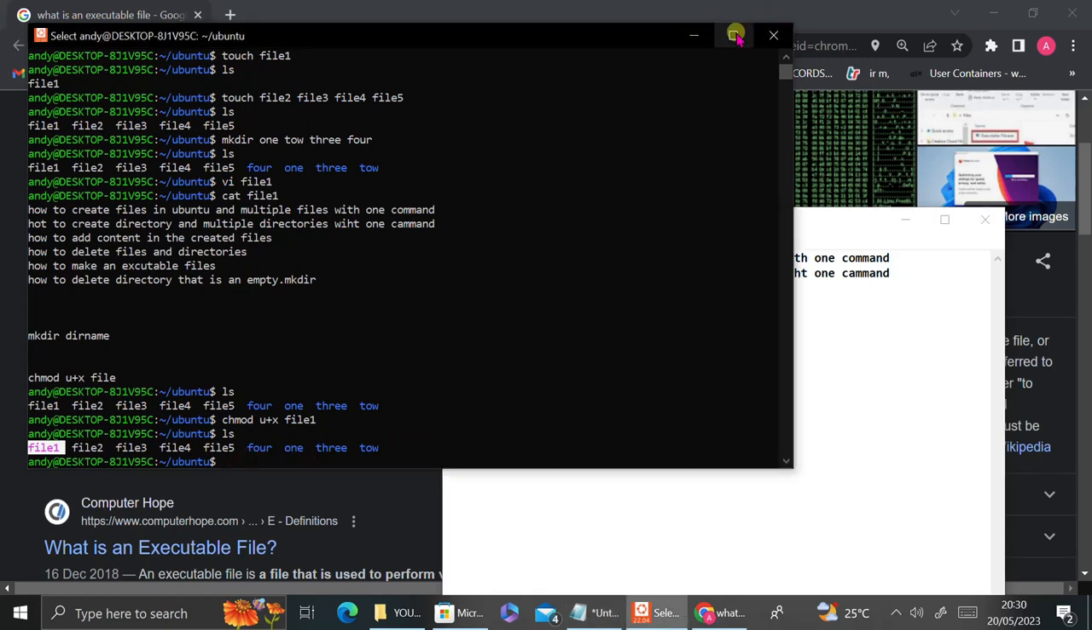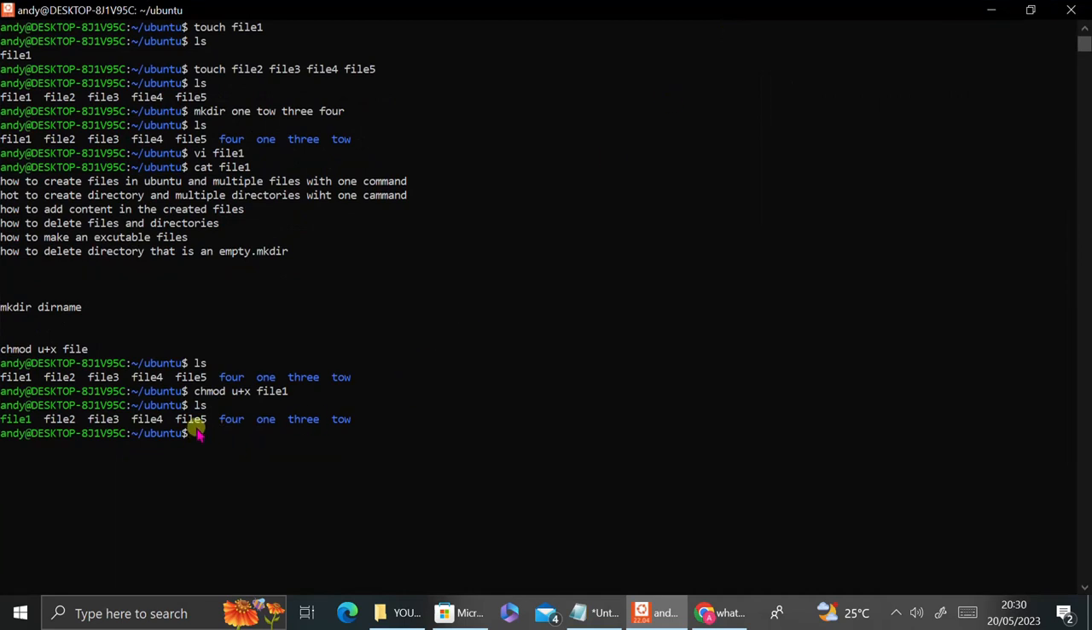To delete a file in Ubuntu, we use the command rm, that is remove, and then the file name. So we can say rm file2. This is file2. If I press enter and then list the files, you will see file1, file3, file4, file5, because we have already deleted file2.